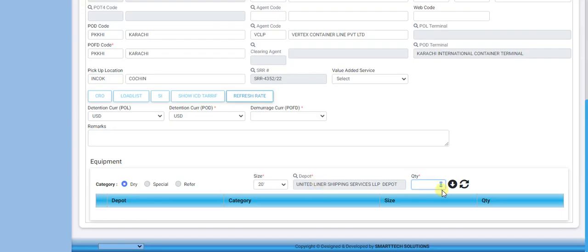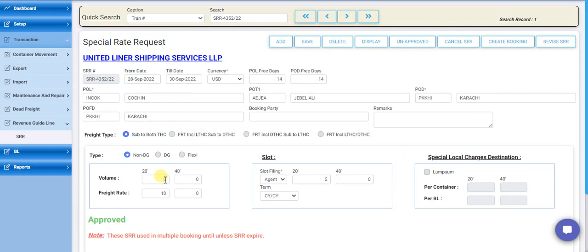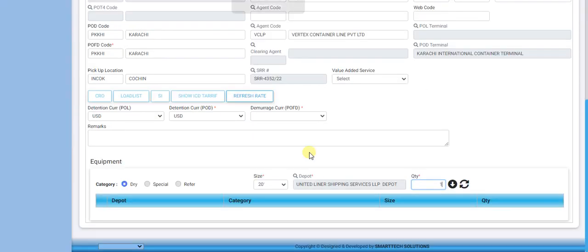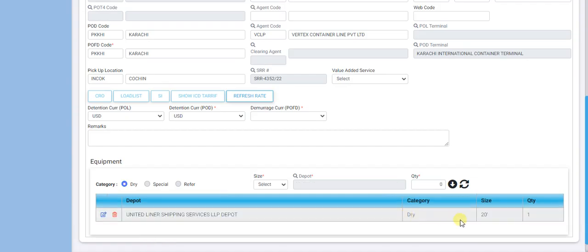I'm creating a booking for one container, but we have already created the SRR for two containers, so one can be used and one will remain in the SRR. If we have another booking in future for one container with the same POL, the same POD and rate, we can use it. By clicking on that, it will be reflected on your screen just like that.